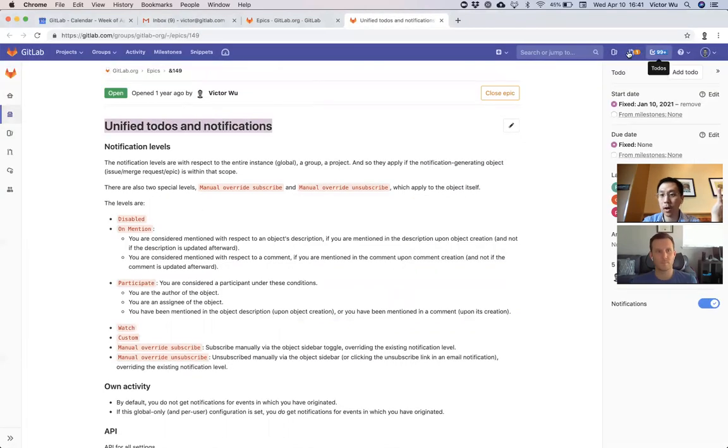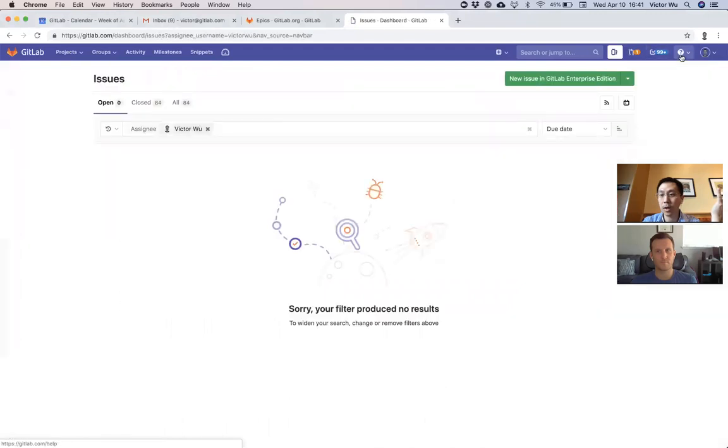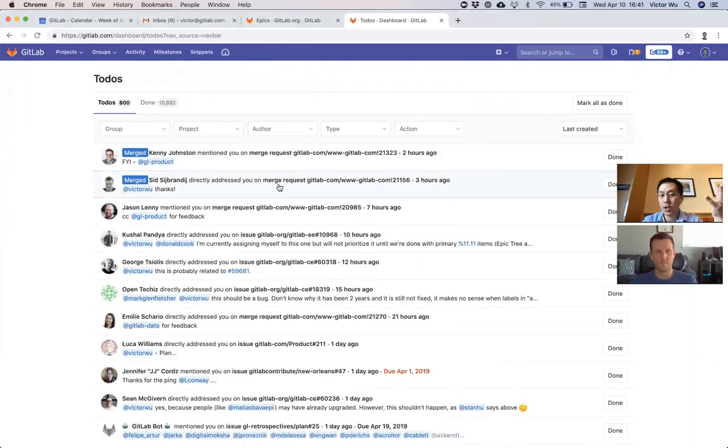And then there's a lot of overlap with this, right? The most obvious one is if you leave a comment on an issue, you're going to get a notification and you're going to get a to-do. Somebody mentions you. That's so obvious. And then you start going down step by step, and there are so many more edge cases. So that's why this is a really difficult problem to solve.